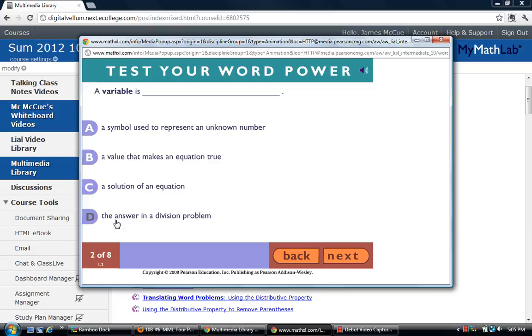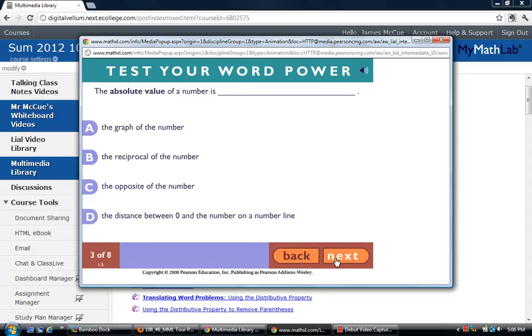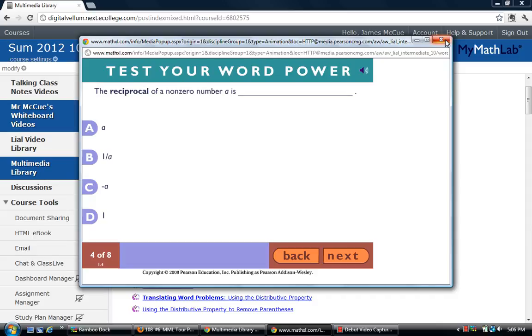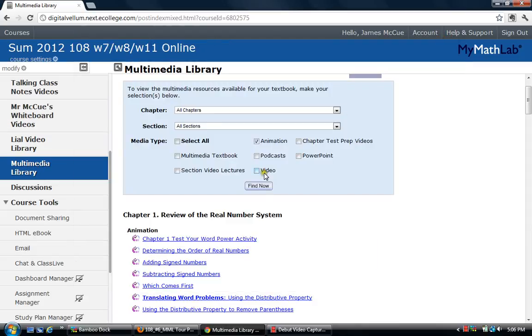Okay, then you try another one, and if you happen to put what's a variable and you have a temporary memory lapse, it's the answer in a division problem. You answer that and it'll tell you it's wrong, and you go back. And of course you can work your way through the questions and pick what you need. Also, I see audio in here too. So, okay, this is kind of cool stuff.